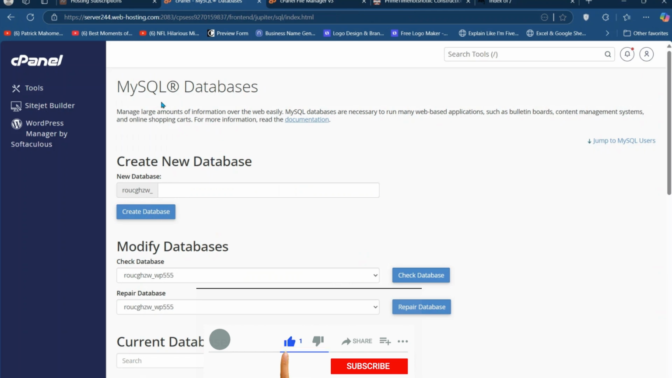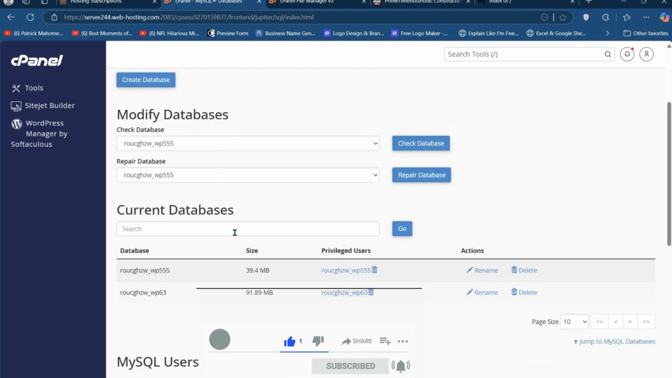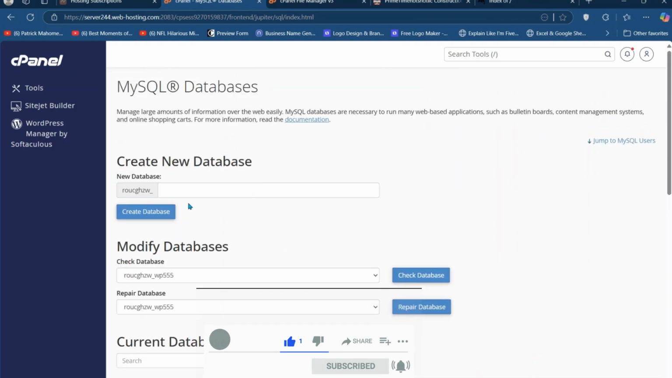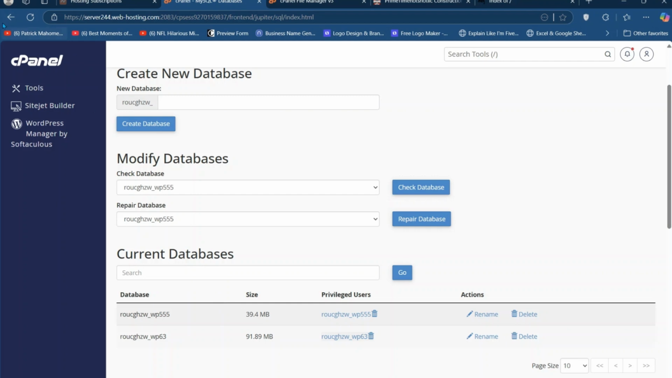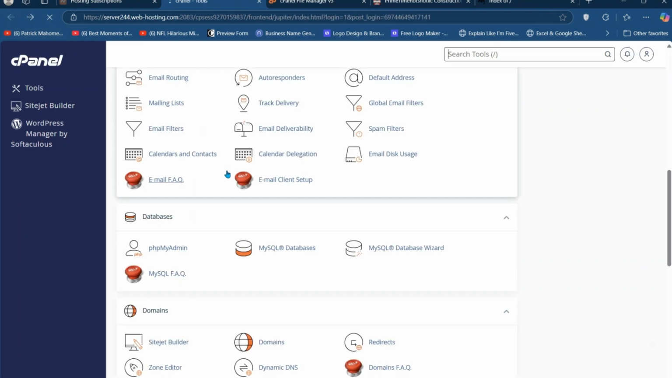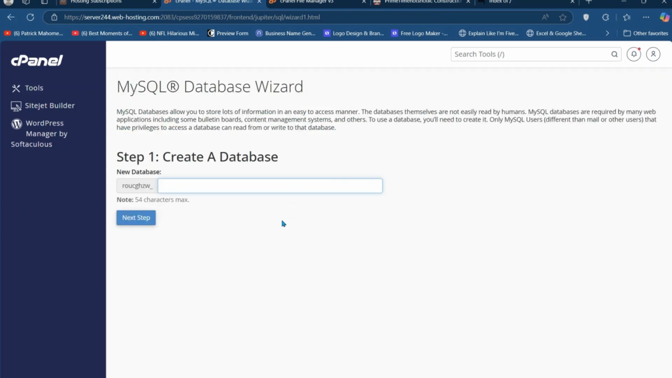Here is the MySQL Databases. This contains all the databases available. So from here you can create your database, and from here you can create a user. So let me show you the second option, which is the database wizard, and how it looks. This is more or less like a safe process. So it's going to ask you to create a database, next step. So I will be going with this.